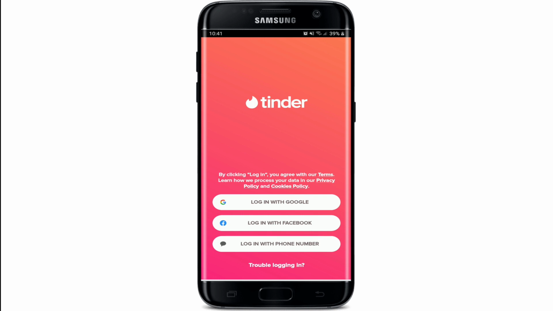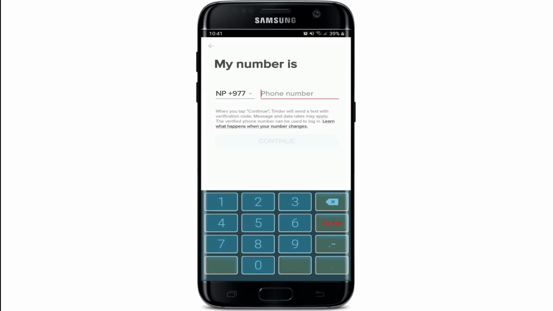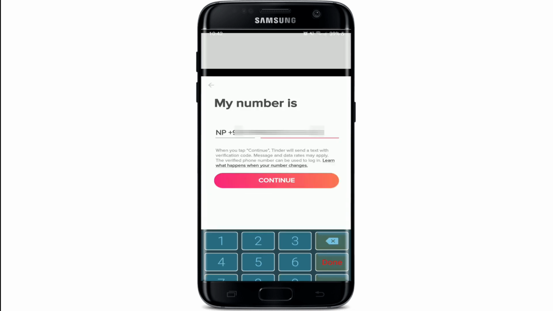Apart from signing up with a phone number on Tinder, you can also sign up using your Google account or your Facebook account. If you tap on either of the options, you'll need to choose an account for yourself. The first thing it will ask you is to enter your phone number. If you don't have a phone number, then you can get a new phone number online to receive SMS without a phone. With the help of a phone number that you've received online, you can easily create a Tinder account. Type in your phone number and tap continue.